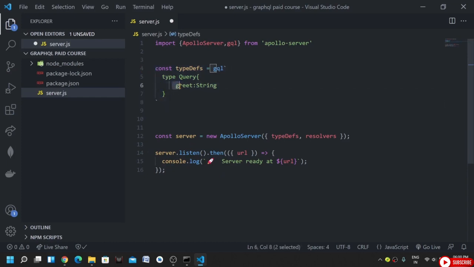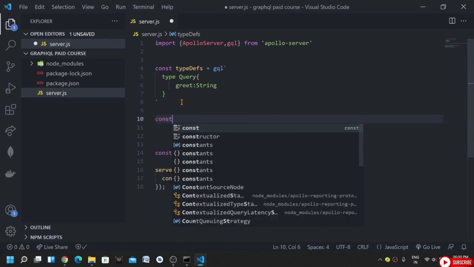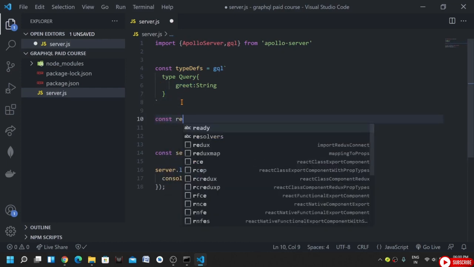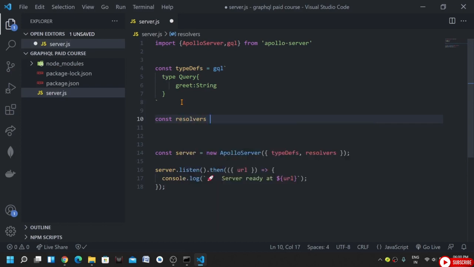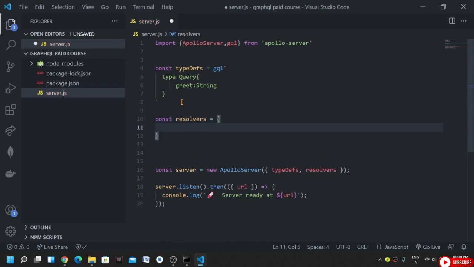We need to resolve this query as well. So for that, we will create a resolver. So here I'll create a resolver, and a resolver is nothing, it's just an object, and inside that object, what we want to resolve. So we want to resolve a query. So here we will add a query.